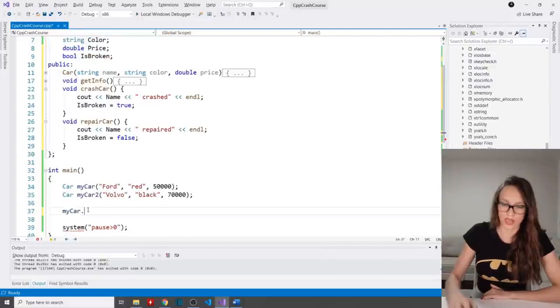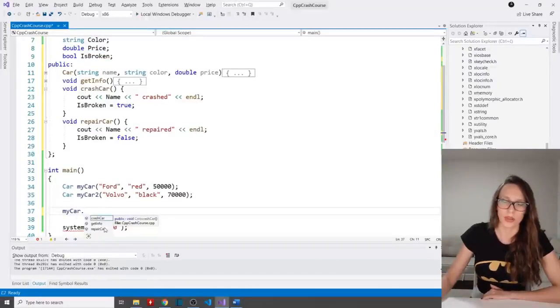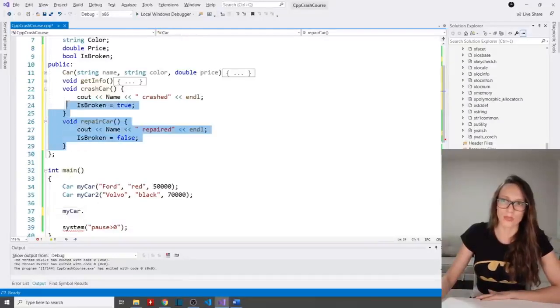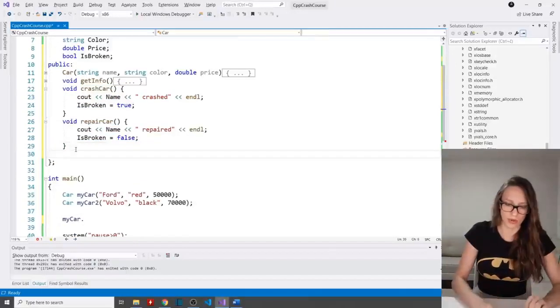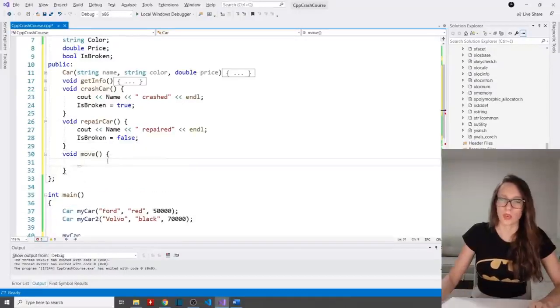So now if I try to access the properties of my car, as you can see, the only available members of my class are going to be crashCar, getInfo, and repairCar, and all the other properties are going to be private, meaning not available outside of my class. Now, in order to test these two methods, let's create another method. Let's create a third method, which is going to be, for example, void move, because cars can move. So what I want to do in this method is I want to check.